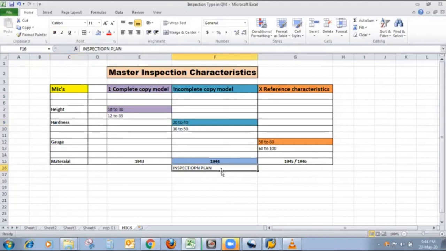So friends, some companies' requirement is that our lower limit and upper limit continuously change because our MIC is hardness. Hardness for, suppose, material A is different and hardness for material B is different. If I maintain hardness as a range between 20 to 40 for material A, but for material B my hardness range is 80 to 100, then how is it possible to change each time? That's why the incomplete copy model indicator plays a very important role.